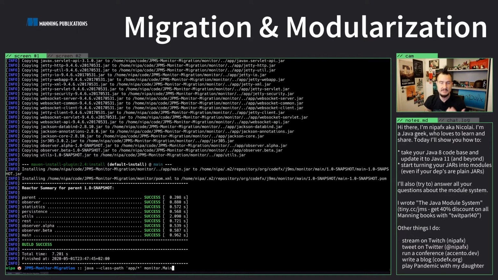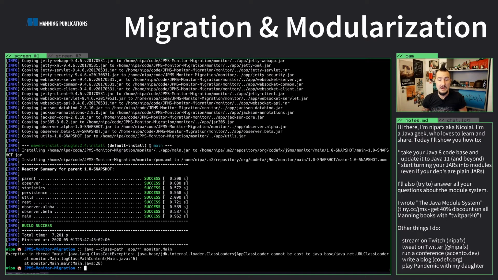Class path. Just because, like, we don't have to, of course, but I think it's just more readable. Wow, that didn't go very far. Java-line class cast exception. Java-based blah blah blah cannot be cast to URL class loader. Well, I'm not even going to leave you guessing because this is very clear, right? Apparently we cast to URL class loader.